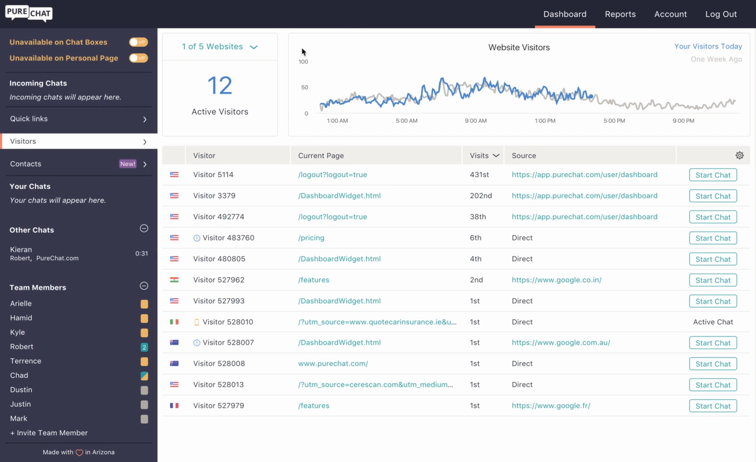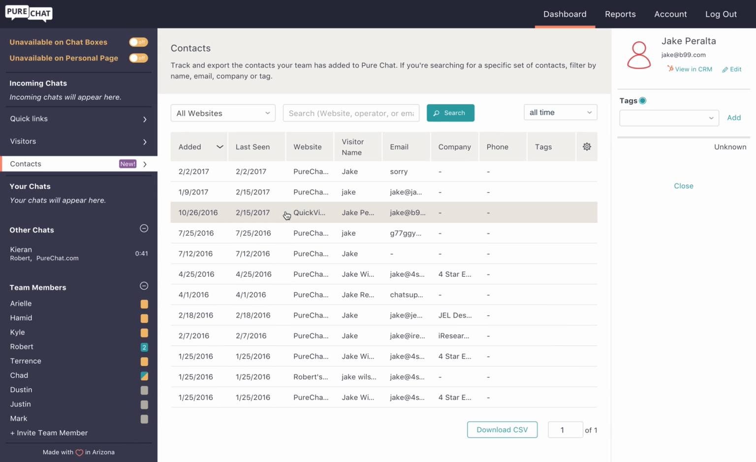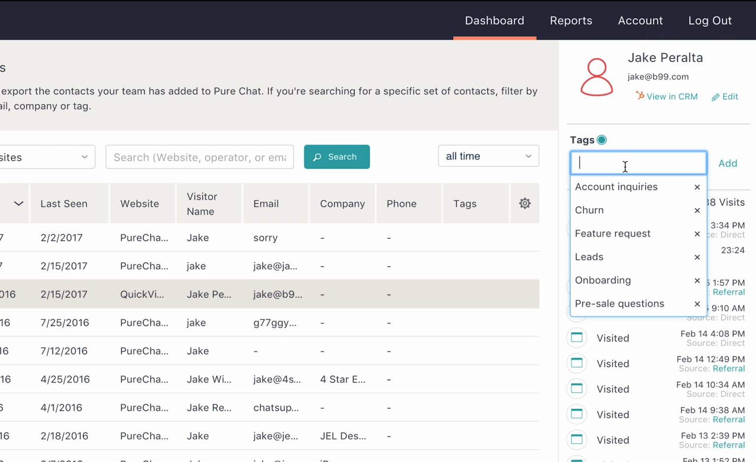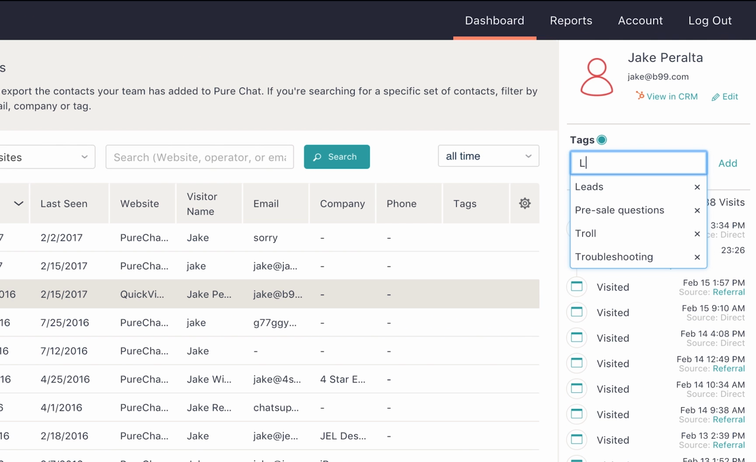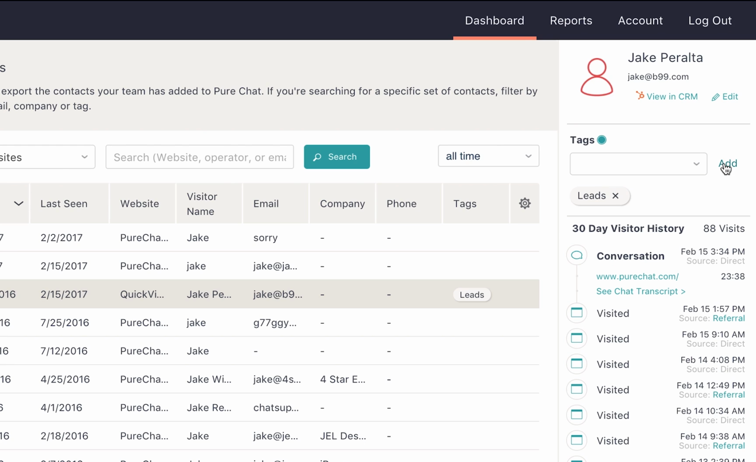To add a tag to a contact, navigate to Contacts and click on a person's name to open their personal details. From there, you can give them a new tag by typing in the Tags dropdown. If the tag has already been used, it will auto-populate as you type. Otherwise, you can create a new one and apply it by clicking Add.